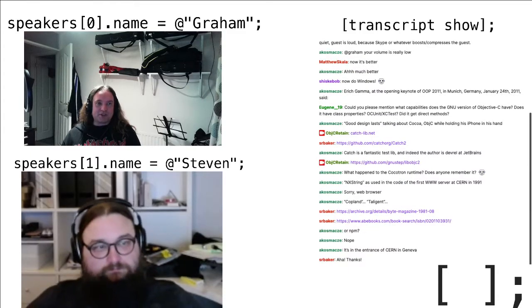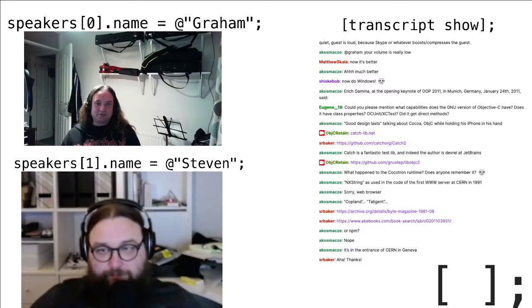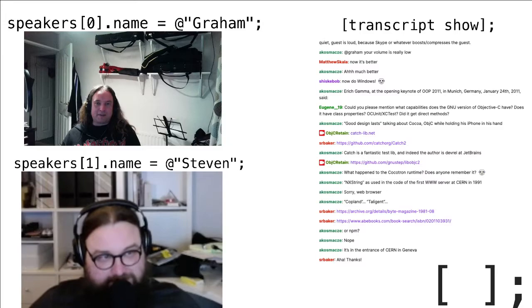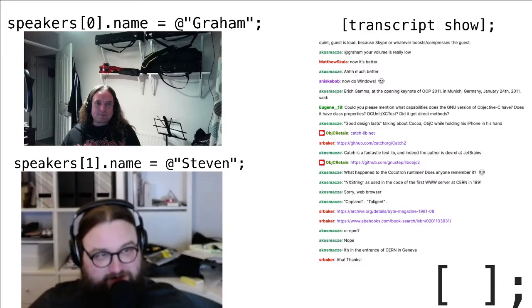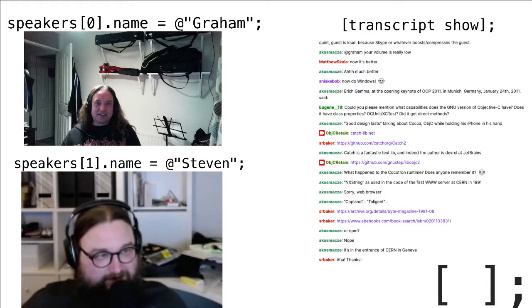Acosma says that computer is in the entrance of CERN in Geneva. Aha. I've only seen pictures of it. I haven't been to Geneva. I suspect that Acosma has been to Geneva. Yes. I believe Acosma is currently a student at ETH Zurich, or at ETH anyway.